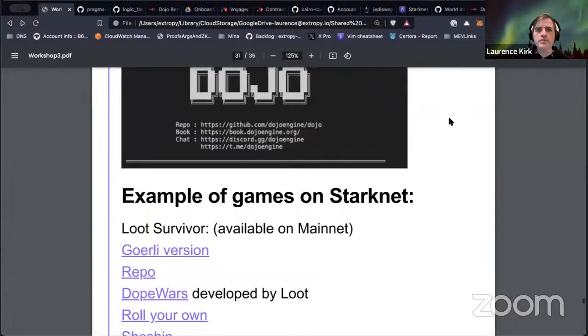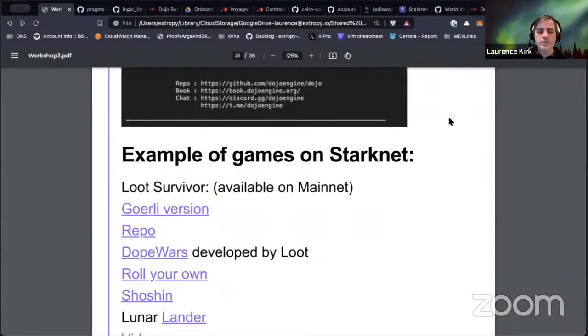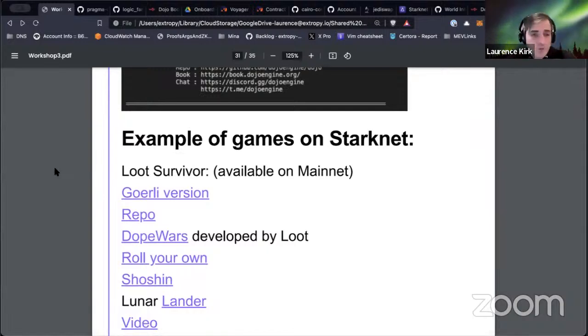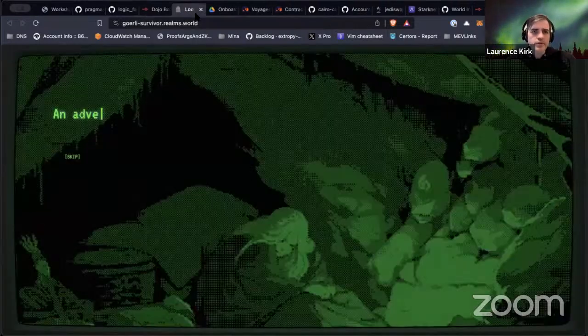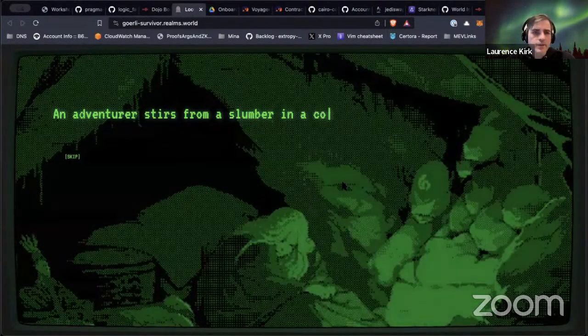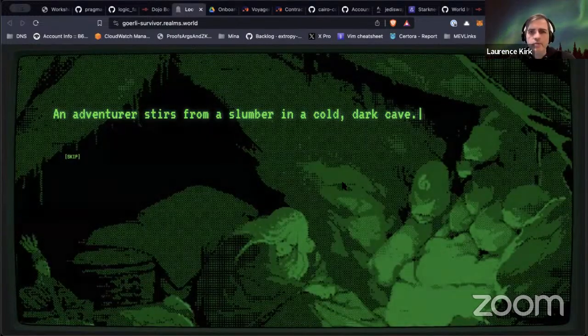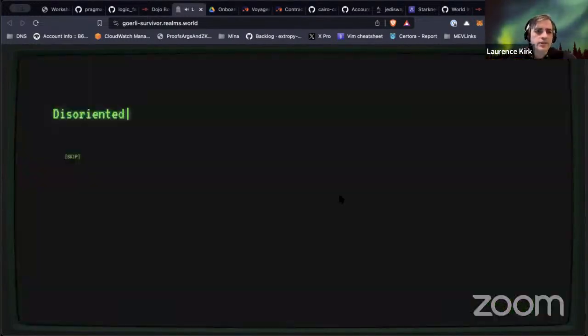I'll just go through some of the other games that have been done on StarkNet because some are quite interesting ones. And if you're thinking of writing some games, it's worthwhile having a look at them. There's Loot Survivor. Obviously, Loot was very popular. There's a real trend about that at one point.